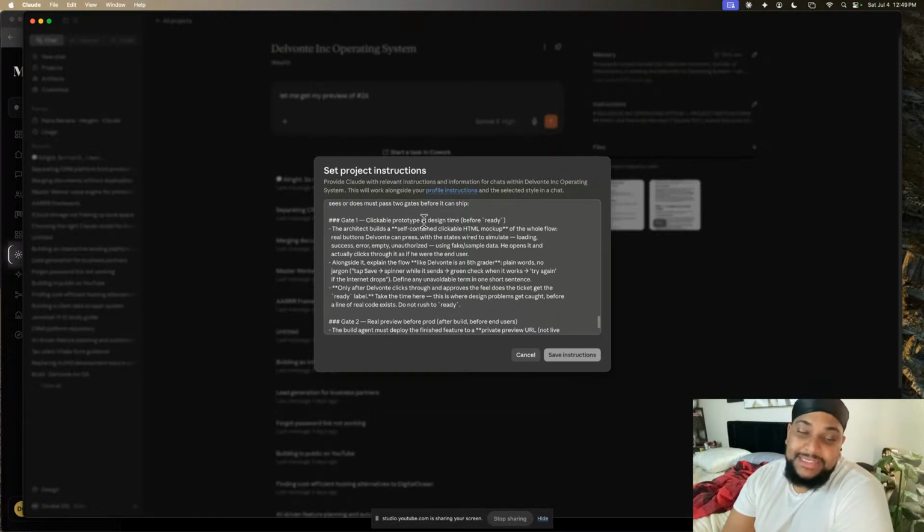Clickable prototype at design time before ready. The architect builds a self-contained clickable HTML mockup of the whole flow. Real buttons, Delvante compress with the states wired to simulate loading, success, error, empty, unauthorized using fake/sample data. He opens it and actually clicks through it as if he were the end user. Alongside it, explain the flow like Delvante is an eighth grader.